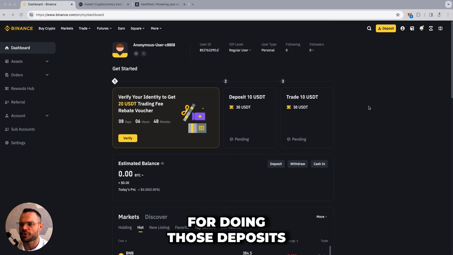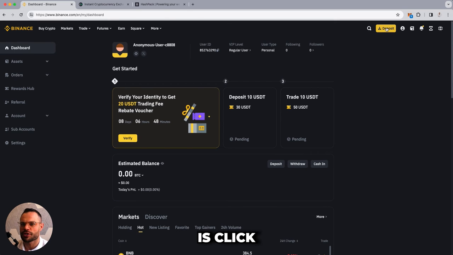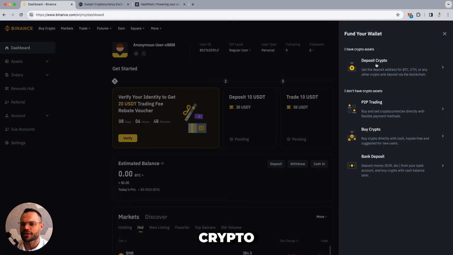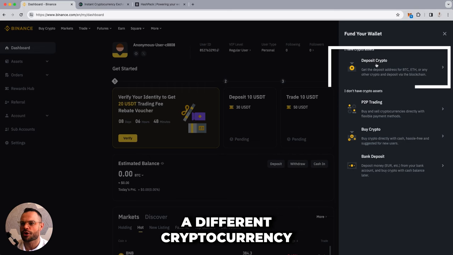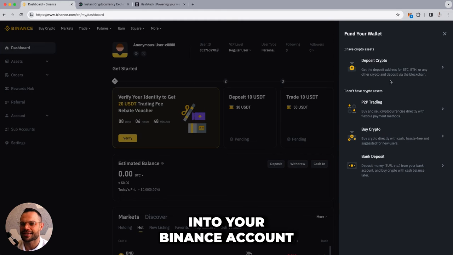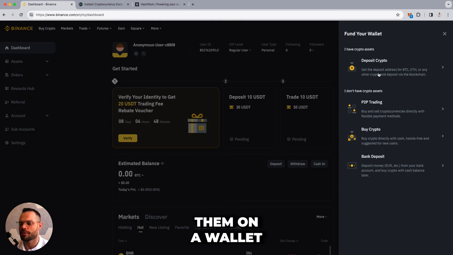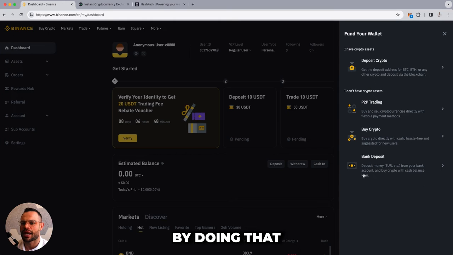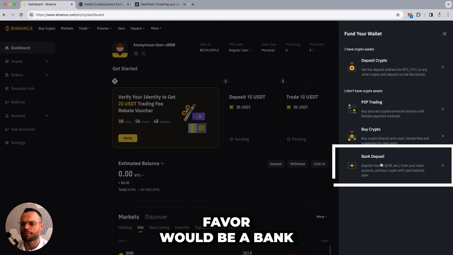You've got a few options for doing those deposits. What you're going to want to do is click on the deposit button at the top of the screen here. You can then deposit crypto. If you have a different cryptocurrency exchange that you already use, you can transfer your assets, crypto or stable coins from that other exchange into your Binance account, for example. Or if you hold them on a wallet like MetaMask, you can transfer and deposit crypto into Binance by doing that. But the other option that you might favor would be a bank deposit.